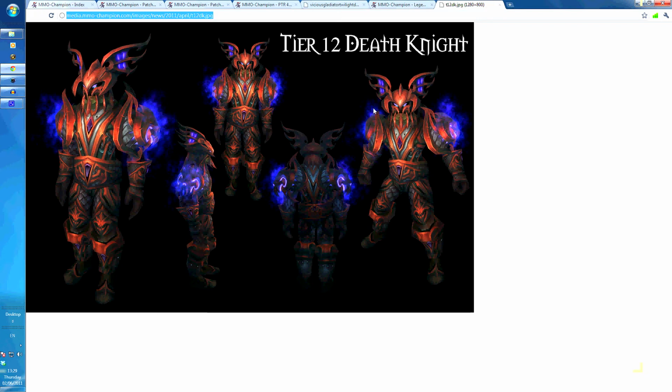They've just added some frilly stuff on the top and some bluey glow around. You know, it looks pretty cool. I like it, but the helmet sucks.